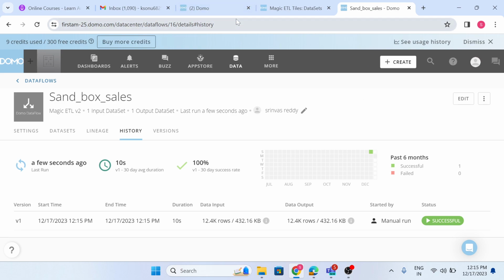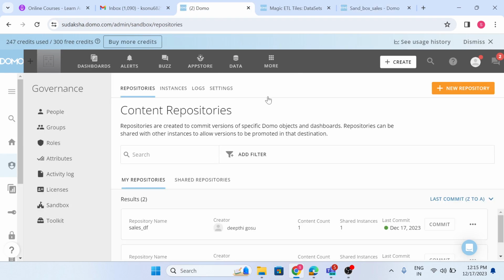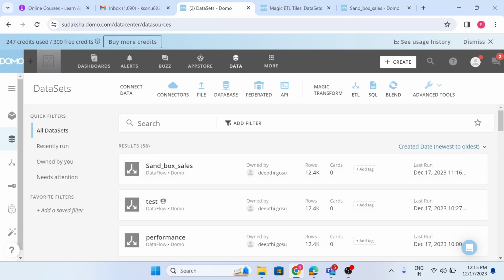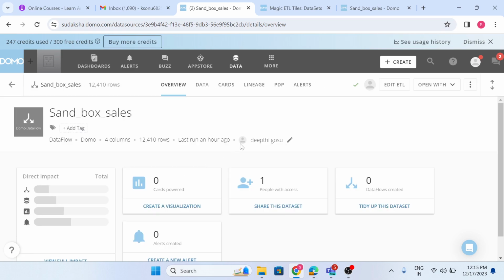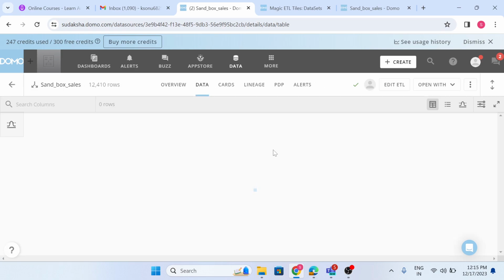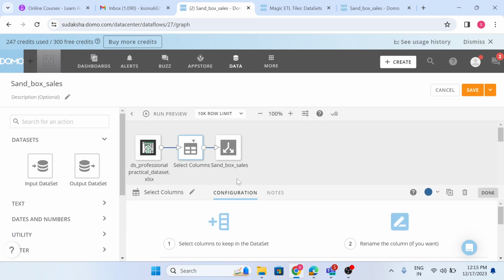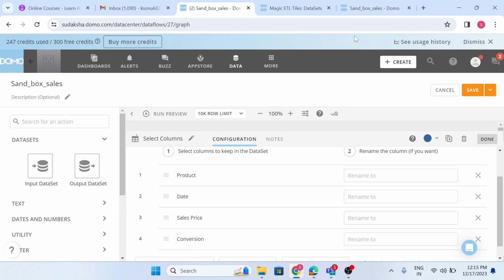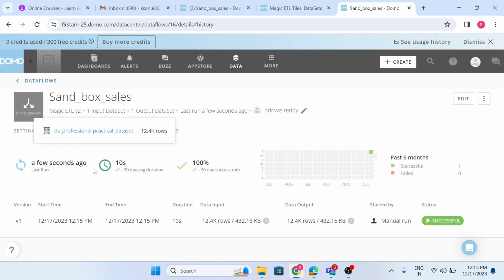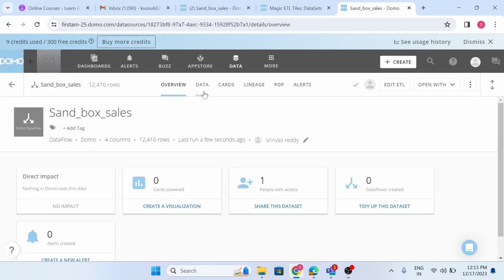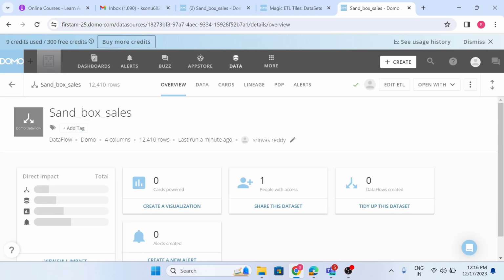Now if I have to make any kind of changes, I will do it in my sandbox, and then again I will commit and promote, so the same change will reflect in my production. Let's see it practically. Click on edit ETL. Here I have a total of 4 columns. In production also, let's see what we have. In production we must also have 4 columns. In the overview we can see 4 columns.